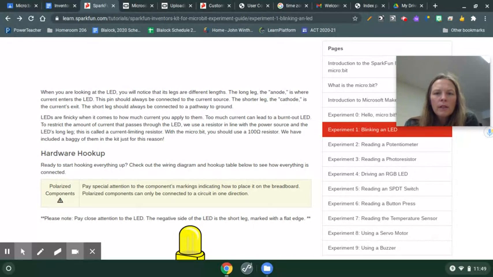It's going to get passed into this long leg of the LED. It's going to pass through, light up the LED, and then come out the shorter side. Okay, so too much current can lead to a burnt out LED. We don't want that. So use a resistor in line with the power source and the LED's long leg. This is called a current limiting resistor.